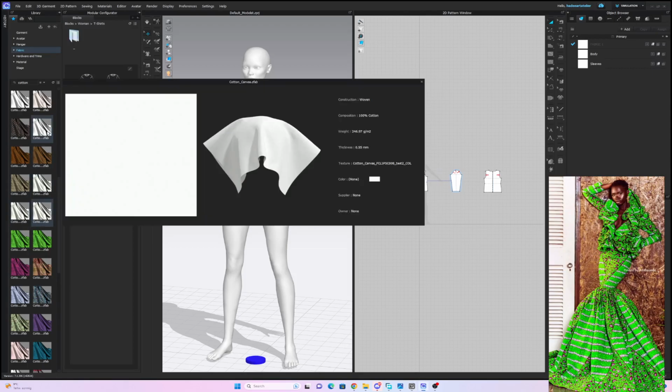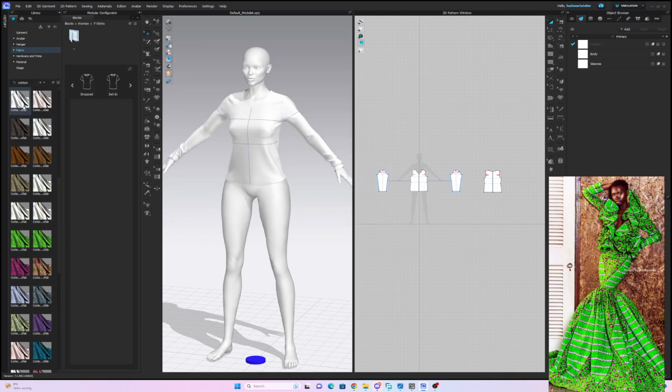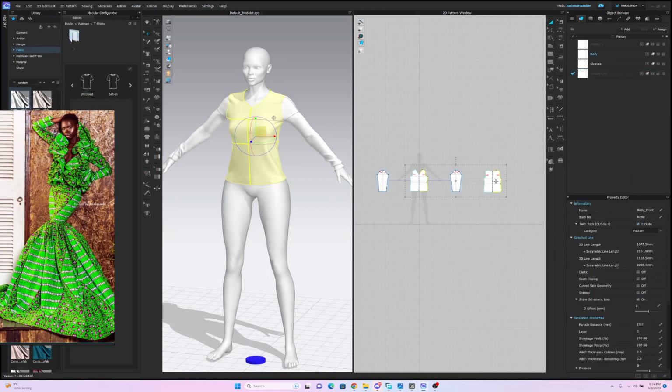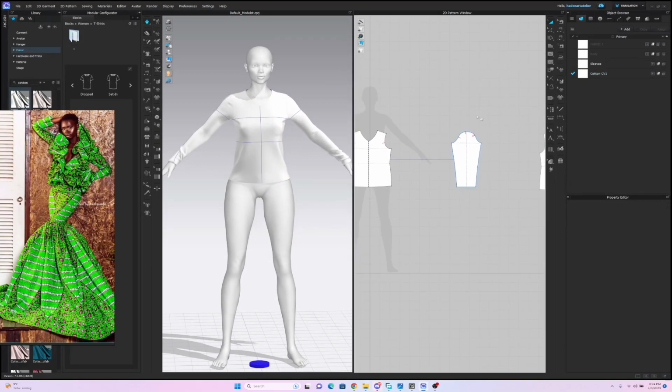No, let's see this. I forgot this one. Okay, let's just use this one. Let's drag this back. So I'm going to change the body to this one and simulate it and see. Yeah. Then the next thing I'm going to do now is work on the neckline.